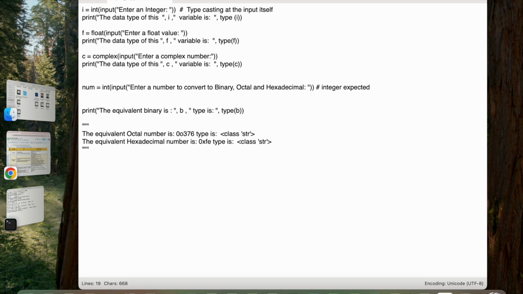The functions are very simple. b equal to bin, and that will take an integer value. That is why we had to convert this number into its integer representation. So now we give num as input: b equal to bin(num). Now let's see if this particular program works.